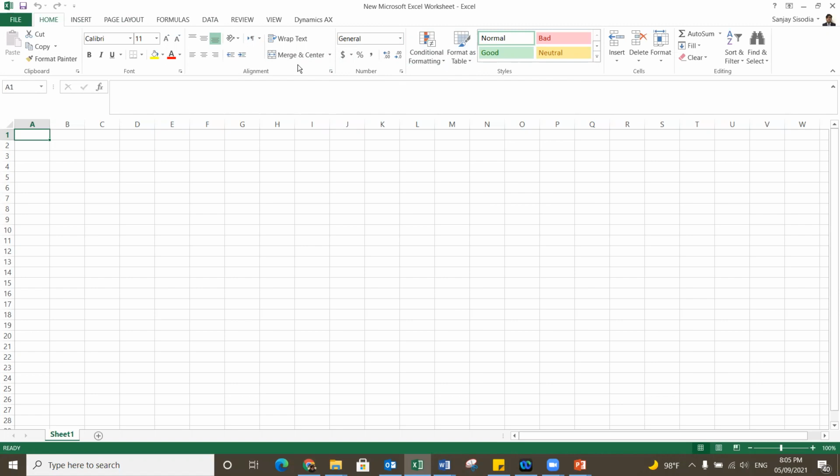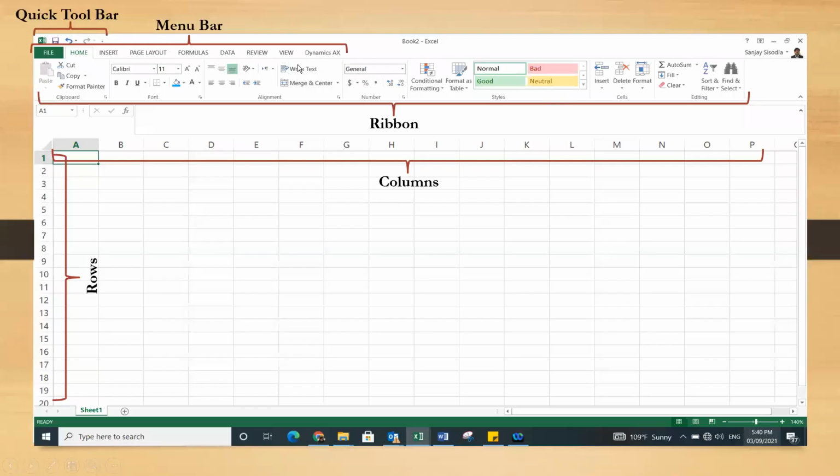So these are your options, and these options are listed under these different menus. The bar which contains the list of all the menus is termed the menu bar. Then right below the menu bar, there is a separate area where the different options related to the selected menu are available. And this area is known as the ribbon.